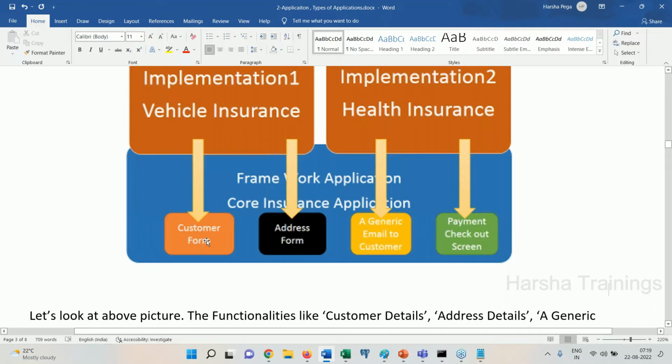So that is one customer form. And the second one is the address details form. What is the billing address and what is the shipping address? This is what you would like to collect. So collecting these address details is needed both for vehicle insurance as well as health insurance. And a generic email functionality.